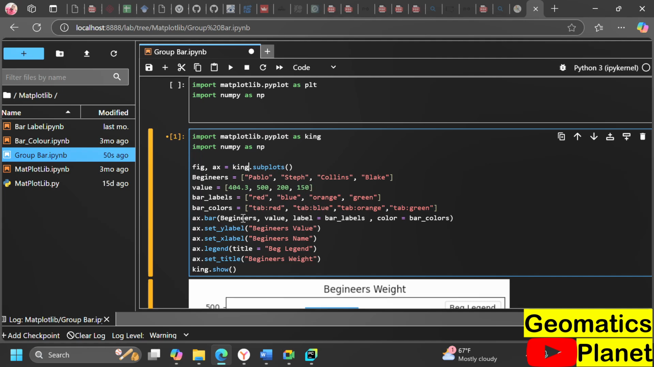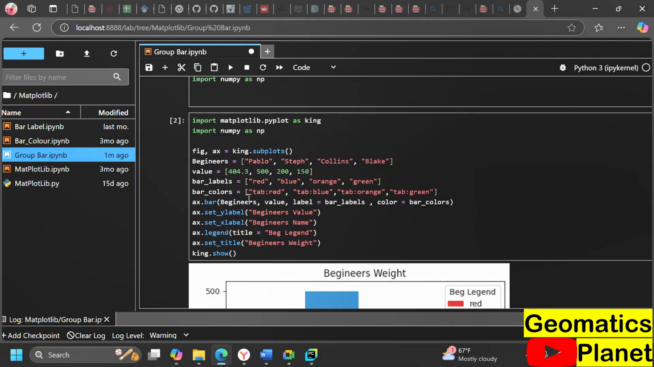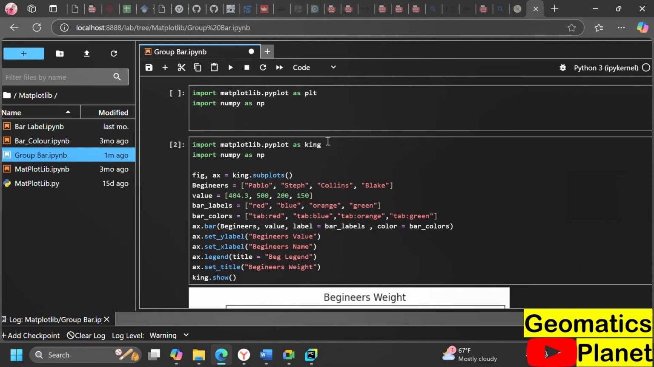So any place I see plt, I need to replace that with king. With that, if I run the same code, I'm still going to get the same result, because this is just a way of saying matplotlib as, meaning that where you see the matplotlib name it is as king, so automatically any place you have plt, replace it. Or nevertheless, you can also remove this as, and then only have matplotlib.pyplot.